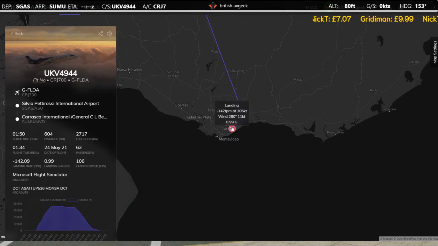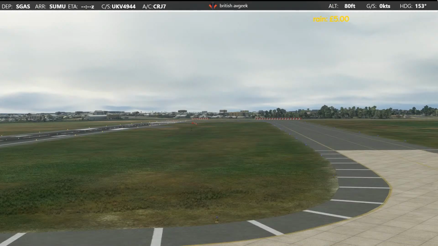Fuel burn of 2,717 kilos over 600 nautical miles. One hour 34 minutes flight time for real. Block time of one hour 50. Can't complain with that.